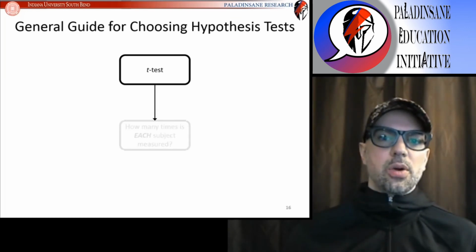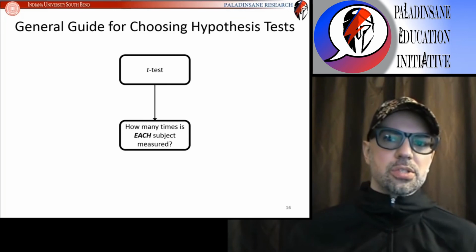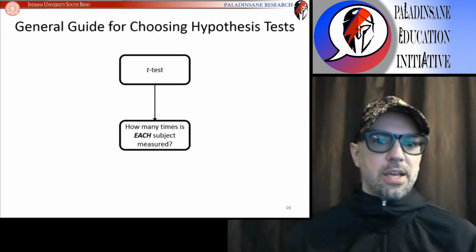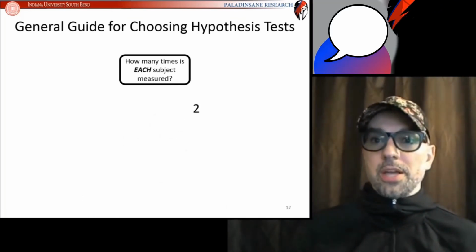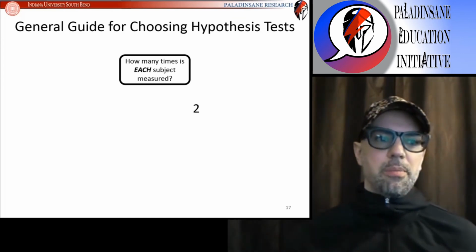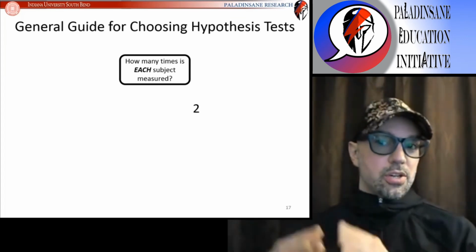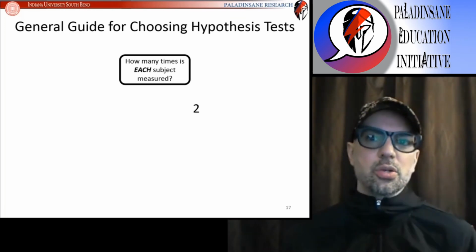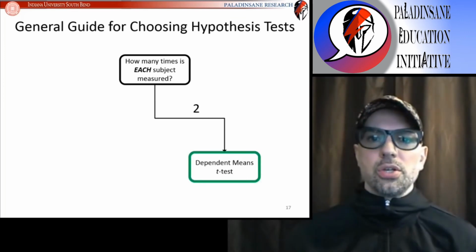I like to begin with the question of how many times is each individual subject measured in this test? How many times does each individual subject produce a raw score, right? How many raw scores does each individual subject have? And there's only going to be 2 possible answers to that. They could be measured twice, right? They could be measured before treatment, and then the same subjects are measured after treatment. They could be measured on drug A, and then the same subjects are measured on drug B. They could be measured under a 5-second timeout condition, and then later be measured on a 10-second timeout condition. If they are measured twice in the same experiment, then you do a dependent means t-test. You've made your decision. You're ready to go to SPSS.